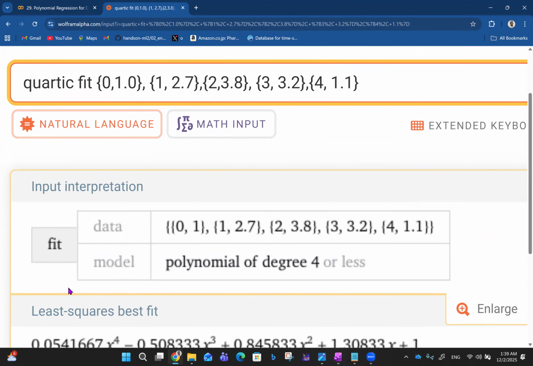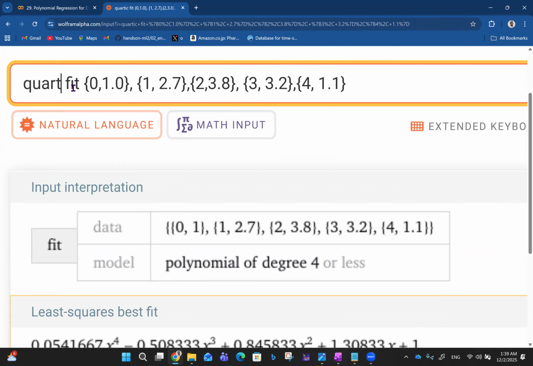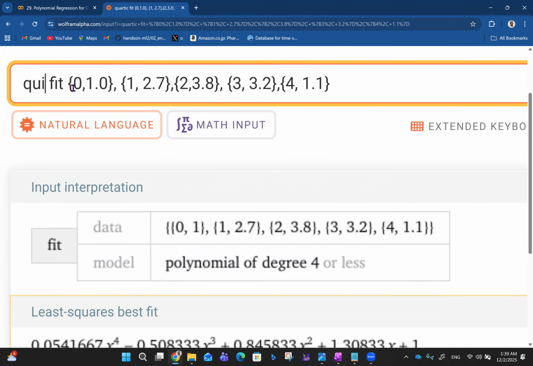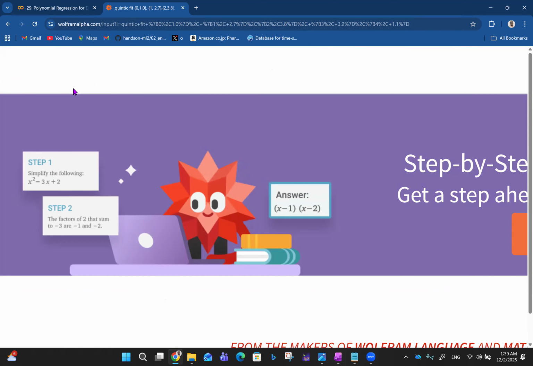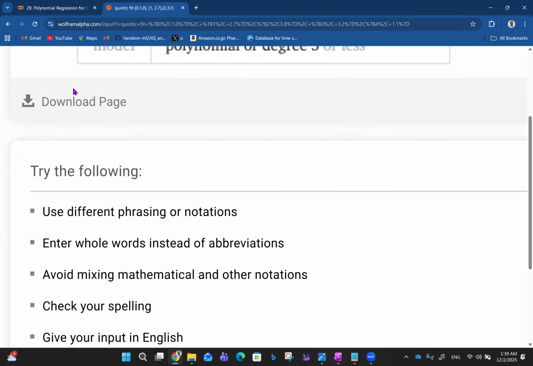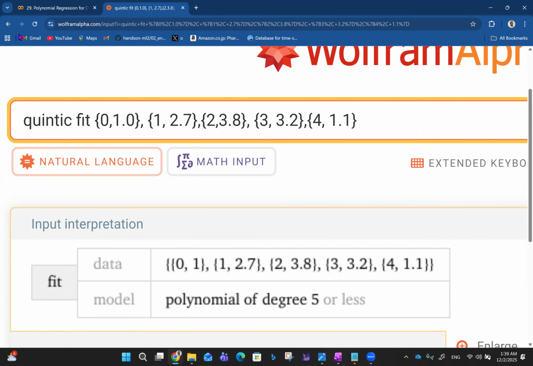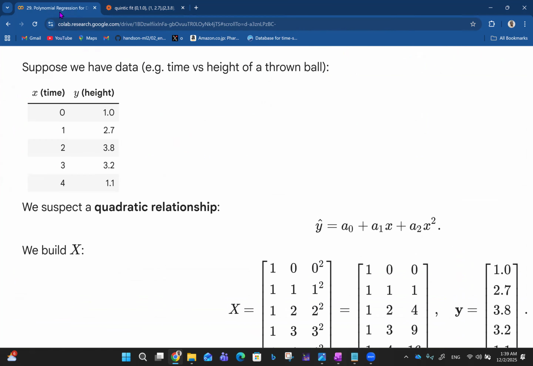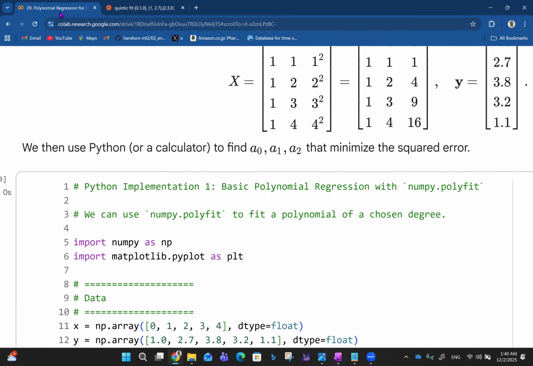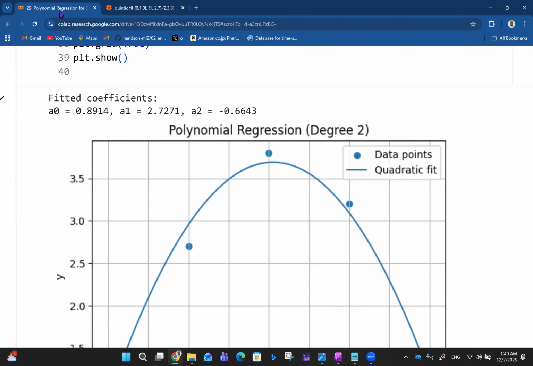But okay, let me even go. This is quartic, a degree 4 polynomial. What if I go quintic, degree 5? Quintic, I hope we have that. Okay, we don't have any results. It's not showing anything, because that's clearly out of range. So as far as Wolfram Alpha is concerned, degree 4 is doing the best job because it gives a perfect fit. That's how you can use Wolfram Alpha.